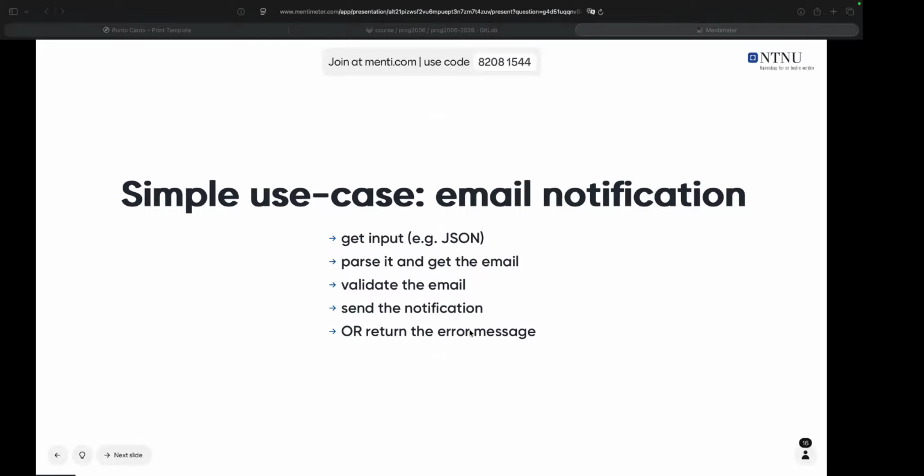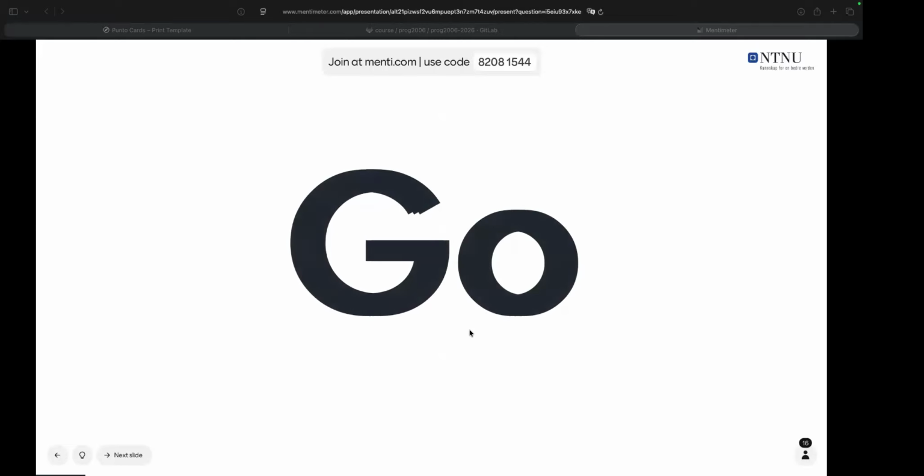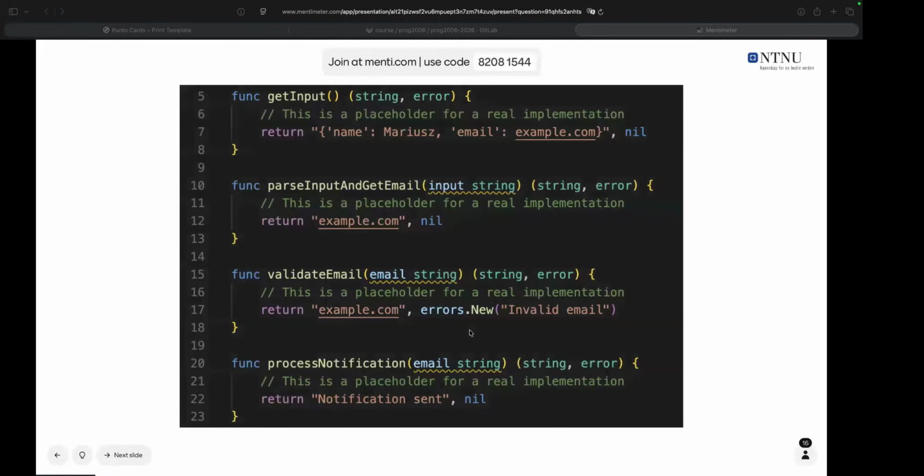And during that sequence, some things may go wrong, right? So in Go, how do we do it? In Go, we set our 4 steps, and each step can succeed or can have an error.